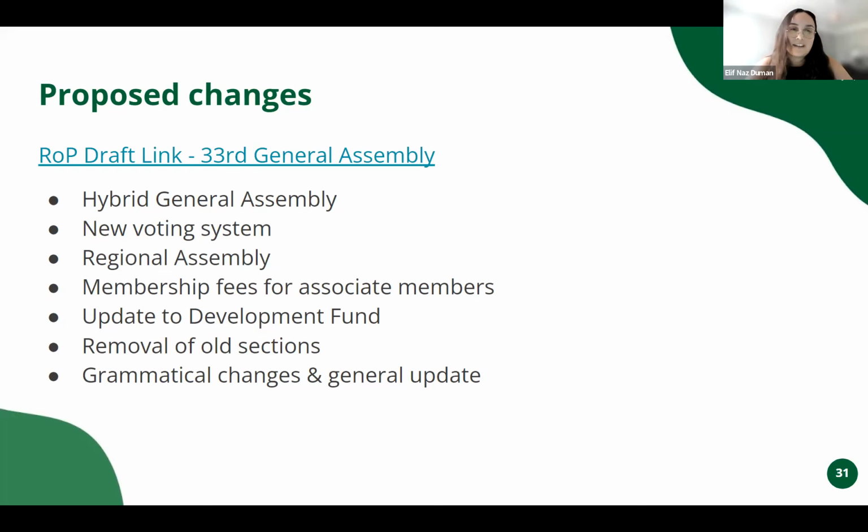The third one is about the Regional Assembly, which adds more power to regional meetings in order to have the regional elections for the RRs and organizing committees for the regional meetings. And these new changes are explained in the rules of procedure.